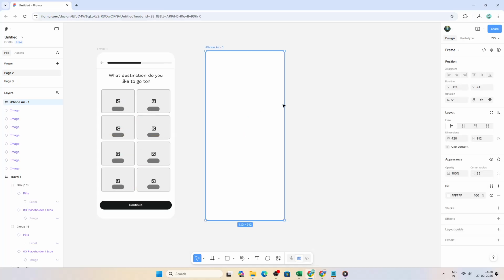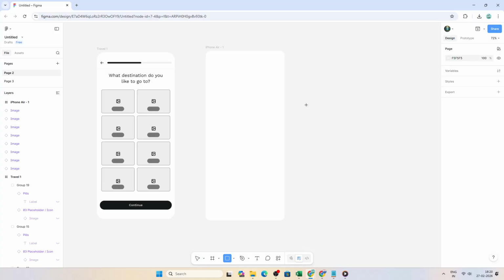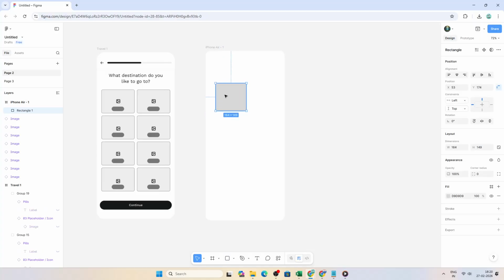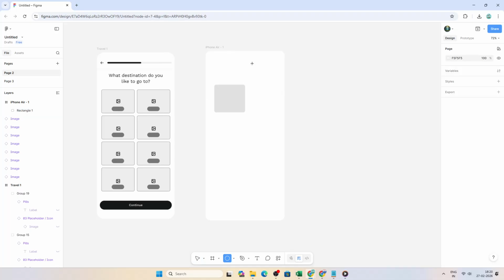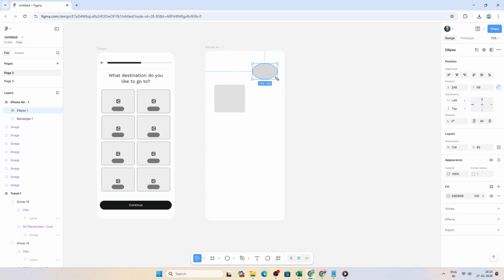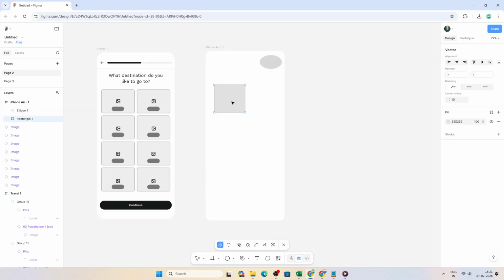Next, block out the structure with basic shapes. Press R for the rectangle tool and draw placeholders for images, buttons, headers, and content sections. Use O for the ellipse tool to create circles for icons or profile images. Don't worry about perfection yet. Focus on proportion and placement. Keep spacing consistent so your wireframe reads cleanly, and use simple strokes or fills to distinguish areas.